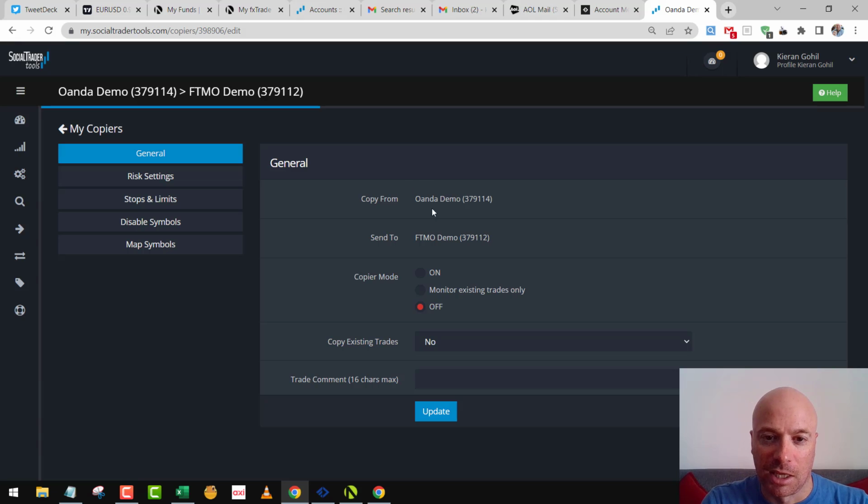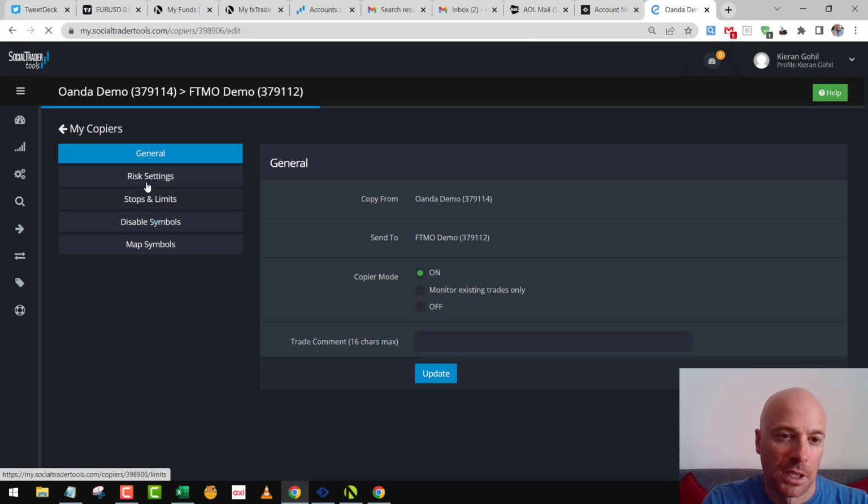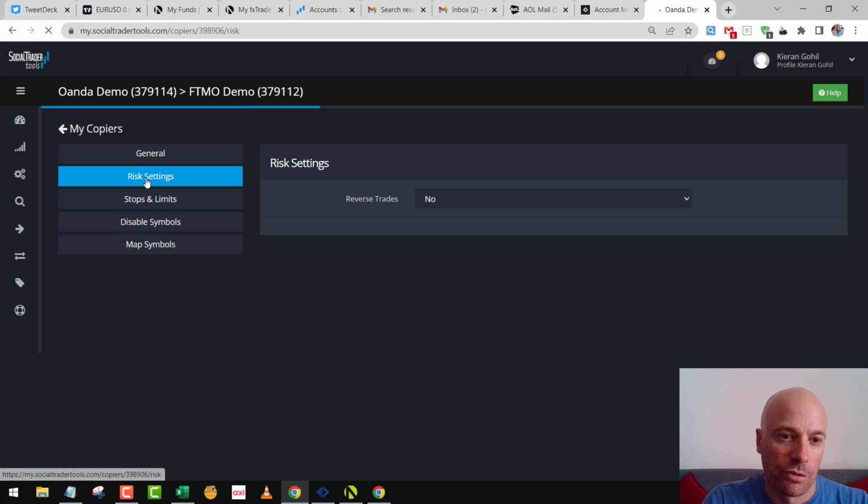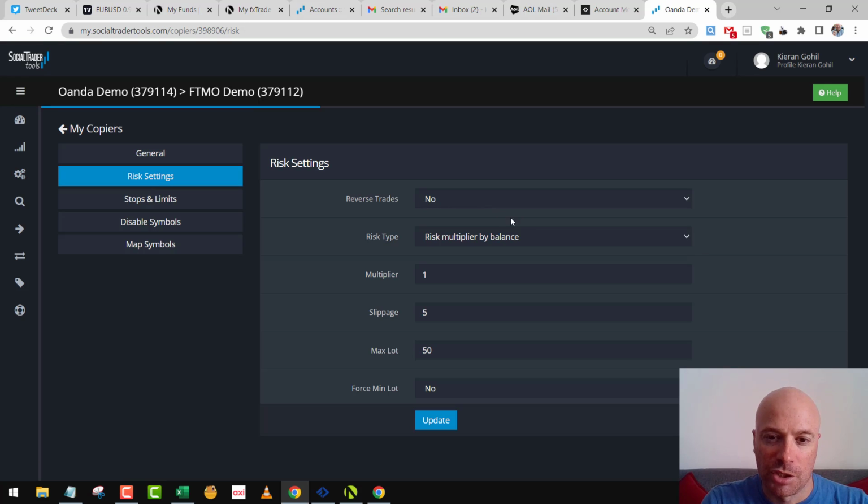Okay, so general settings. So copy from Oanda demo to FTMO demo. Let's turn the copier on. Click update. Next, we're going to go into the risk settings. Reverse trades, no. Risk type, just leave this as standard. Leave the multiplier as standard.